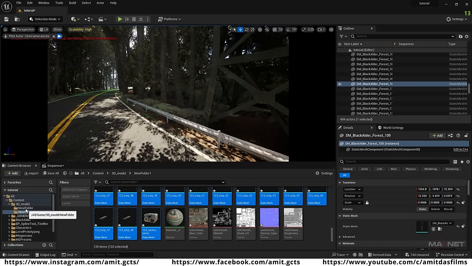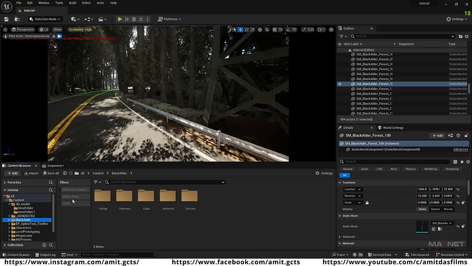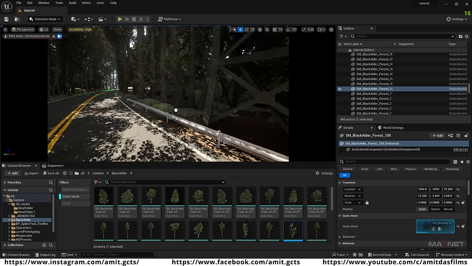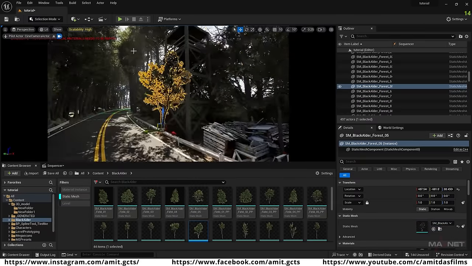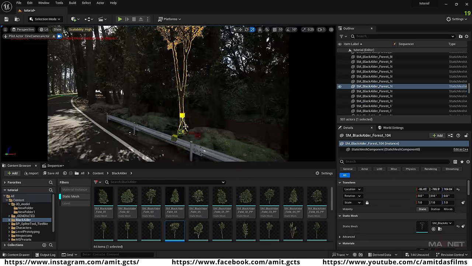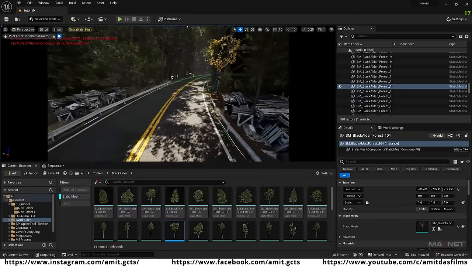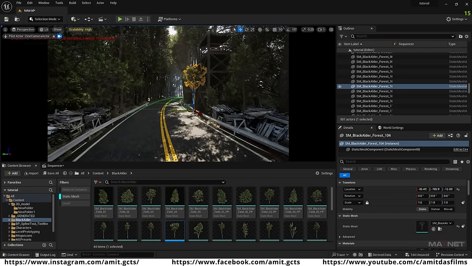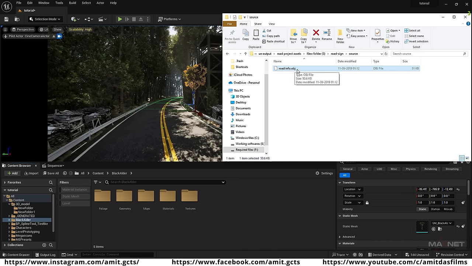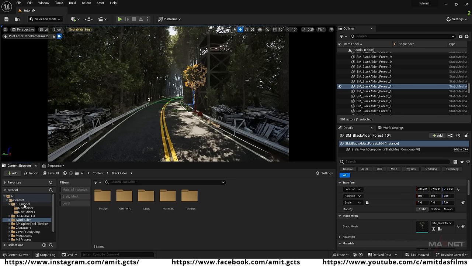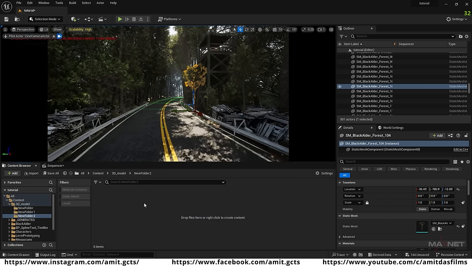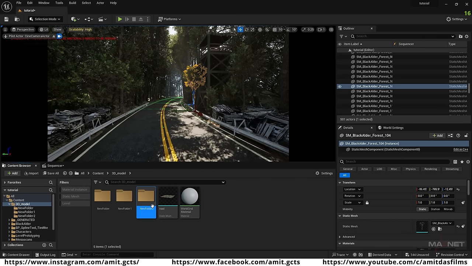So for this, maybe again we go to this Black Alder folder, and then we select some of the small trees here like this. And then finally we have a road sign, so we are also going to put the road sign here, and here it is. And you can see that this is the OBJ file, so don't worry, we can also import OBJ files. So again, create a new folder here, and yes, you can also name the folders as you want.